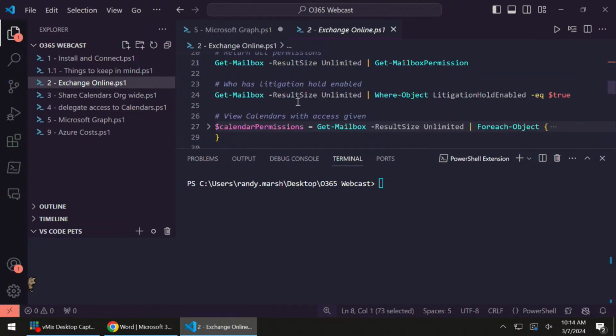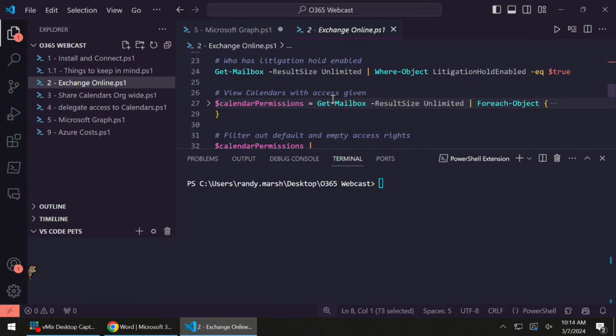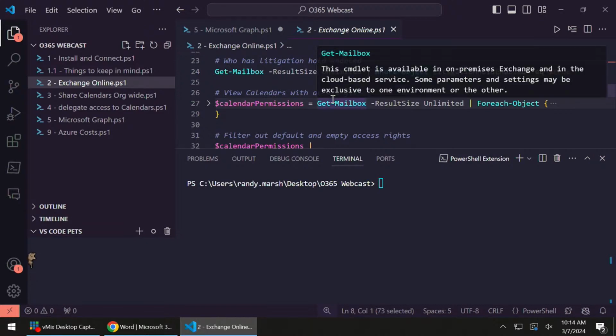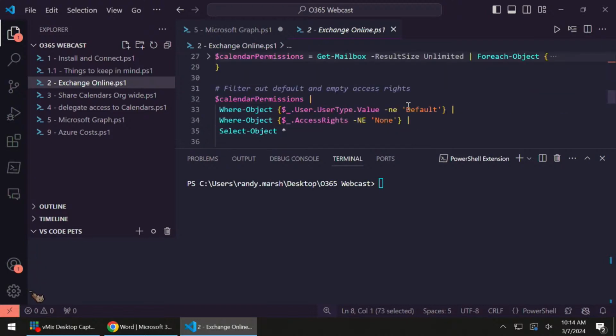Okay. So how many times have you wanted to give permissions to a calendar, but not the mailbox? Oh, all the time. And you need PowerShell to do it. And maybe you just want to set view access, but not modify. There's a couple different ways to do that in here.